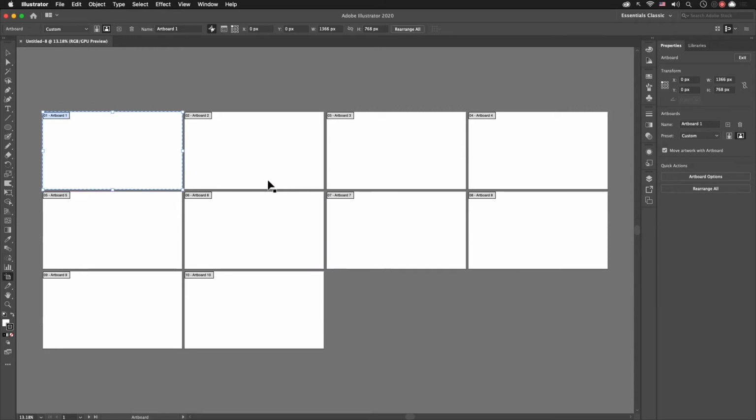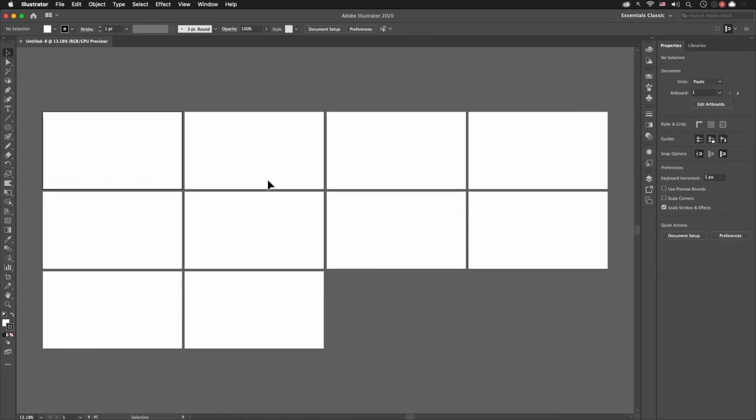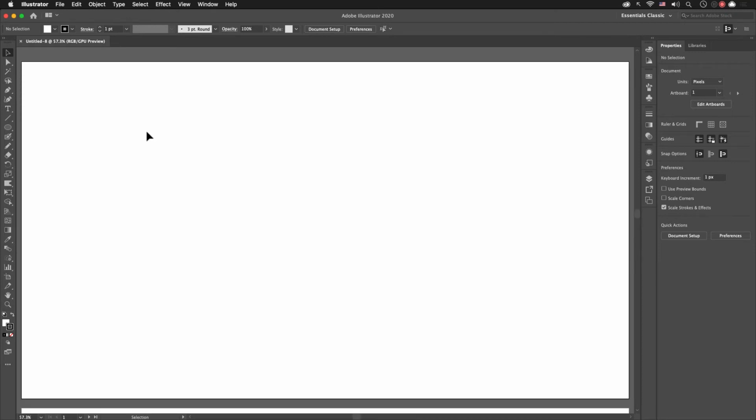To quickly navigate to the current page, let's leave this one by Escape. We click the first one and do Command 0, so we zoom into this one.